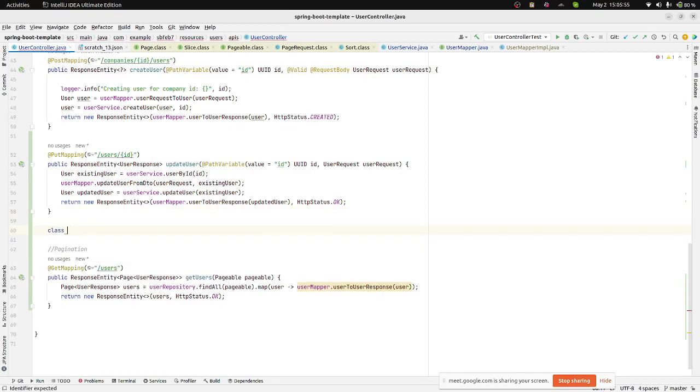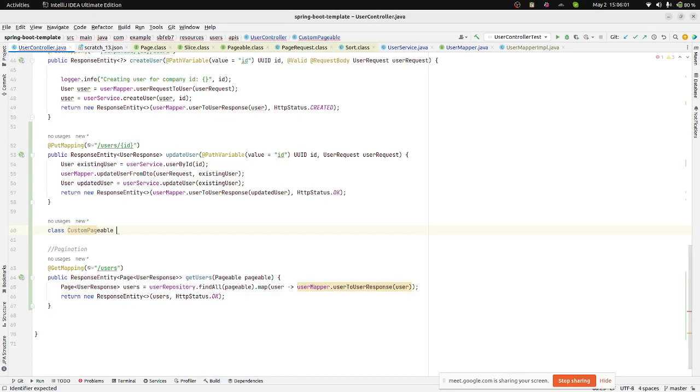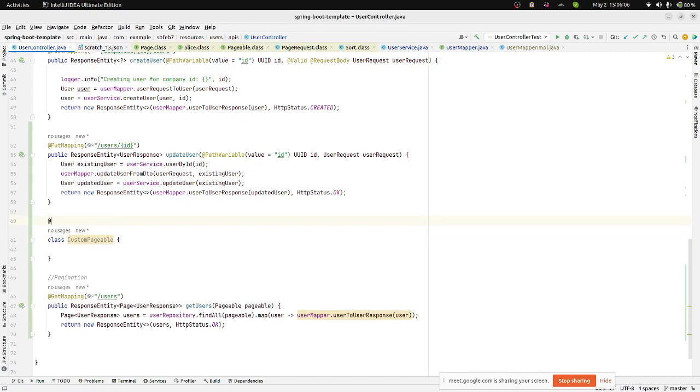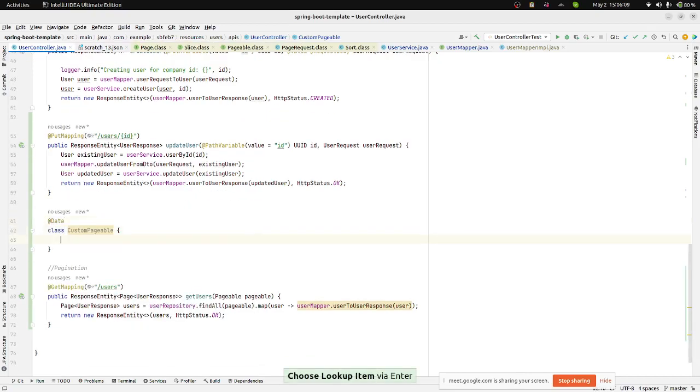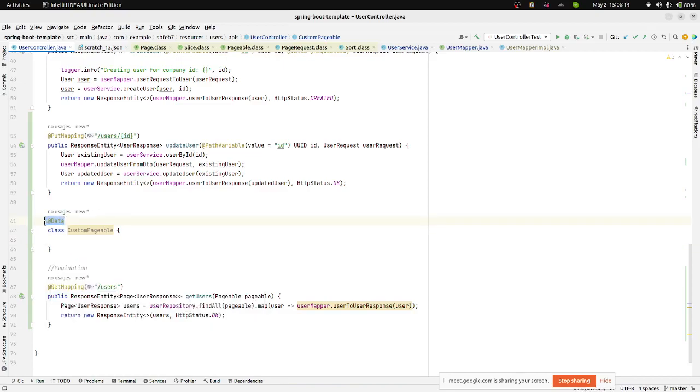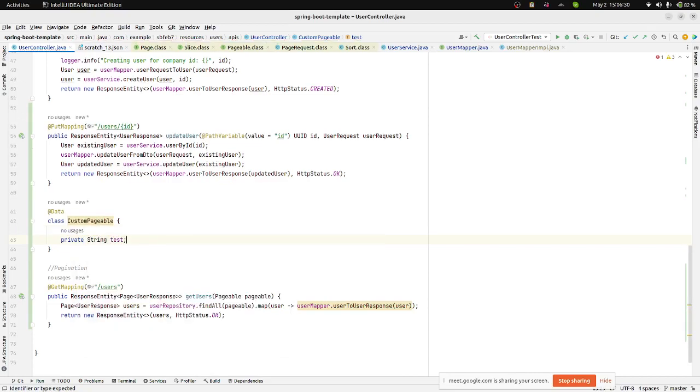So let's say custom page. I'm just creating one plain class, and I think we can give the Data Lombok annotation on that, because we want to expose some properties. Let's give some private string test. Test param, I'll call it.